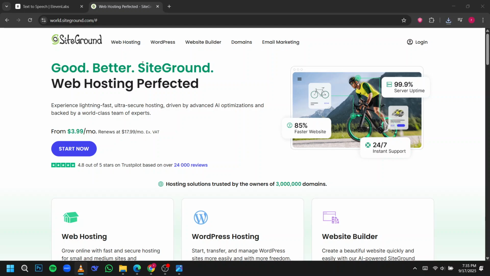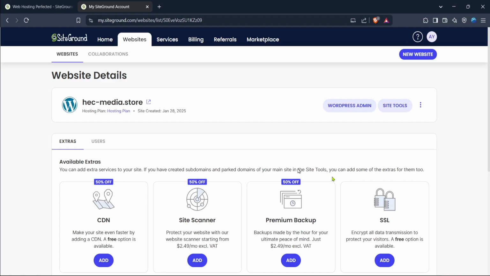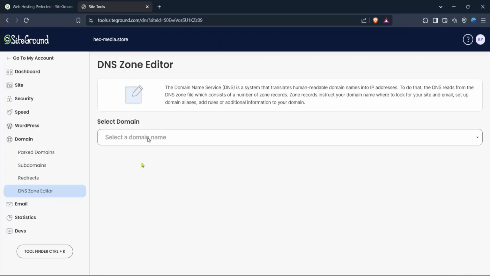First, open your browser, head to siteground.com and click the login button at the top right. Go to your dashboard and select Site Tools for the website you want to manage. Inside Site Tools, look at the left sidebar and click on Domain. From there, choose DNS Zone Editor.